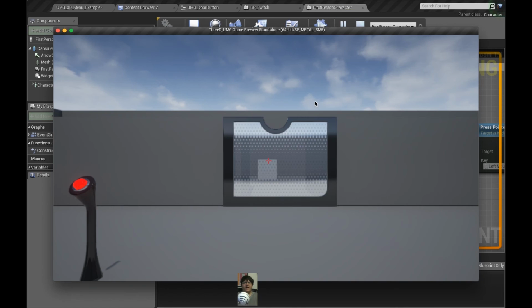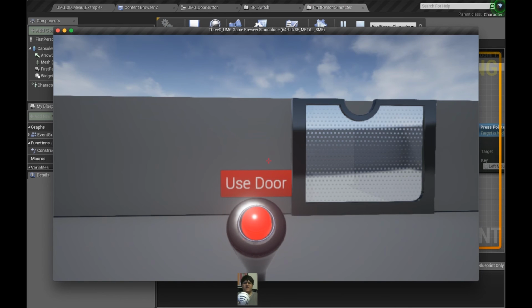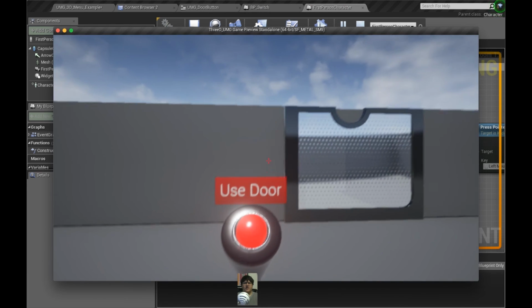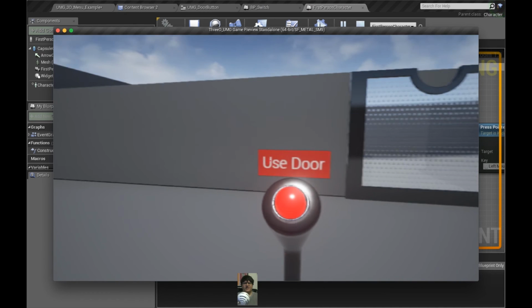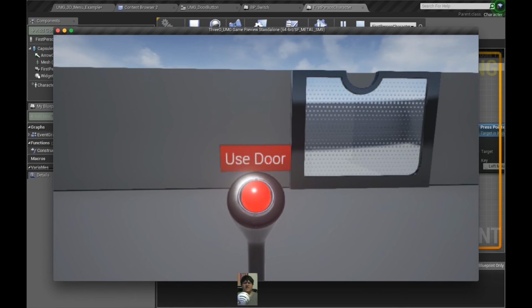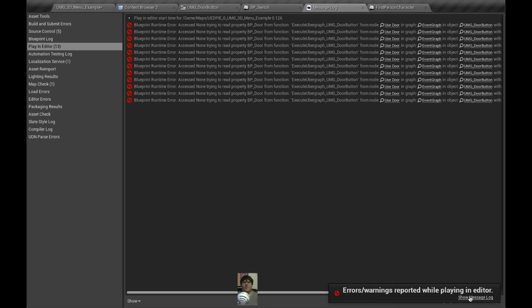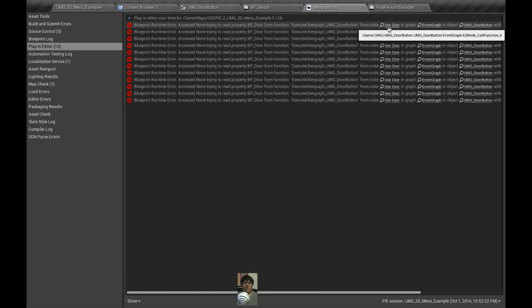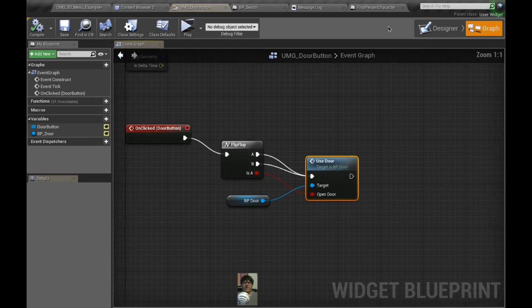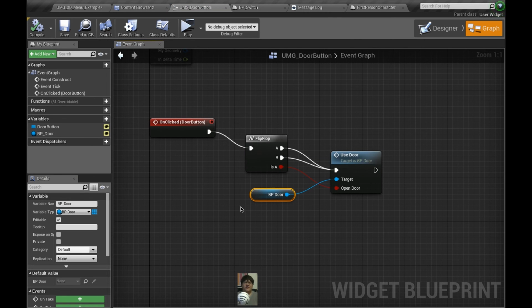Now when we play, if we run up to our pedestal, we'll see we now have a button. It's pretty subtle, but if I mouse over and come back, you can see the button is changing its state. It's highlighting. And when I left click, oop, nothing's happening. Why is nothing happening? Well, we got an error reported while playing in editor. That's because we set up our button, but we haven't told our button who our door is. If you remember, we set up this use door function, and we're using this BP door variable, but we haven't set up this variable yet. So let's show you how to do that.